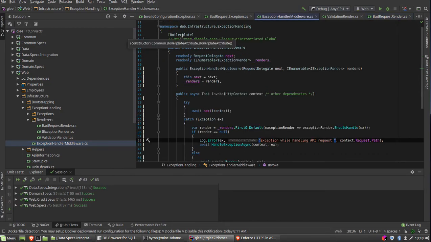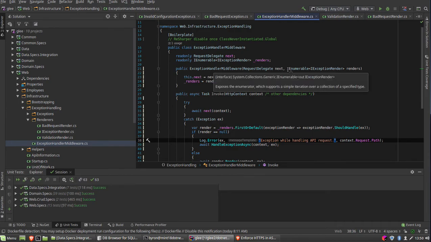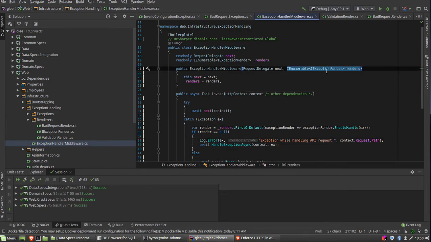A middleware in ASP.NET Core is going to intercept the HTTP request as it comes in and as it goes out, and is going to invoke different things. So our constructor on this middleware has an argument that takes in a list of renderers. And because we're using dependency injection, any exception renderers in our system that implement this interface will just automatically get added when we instantiate this middleware.